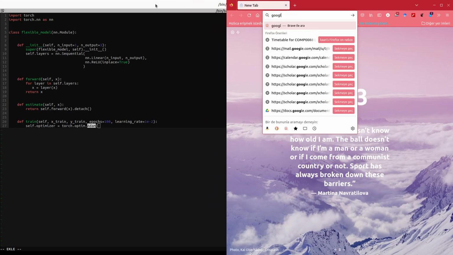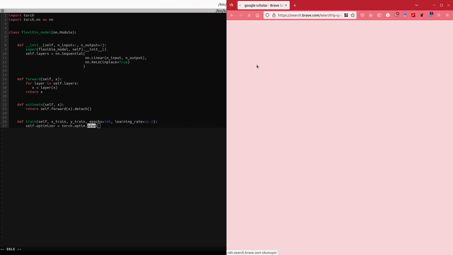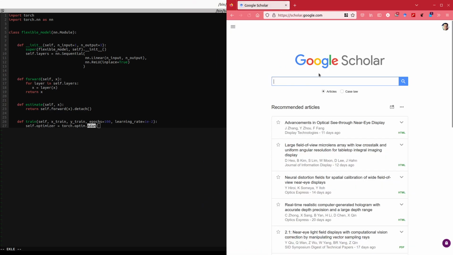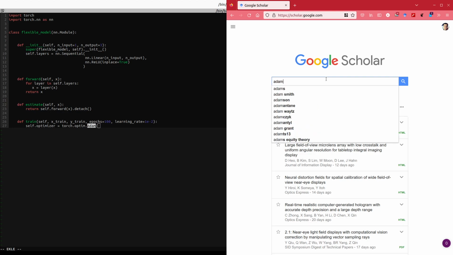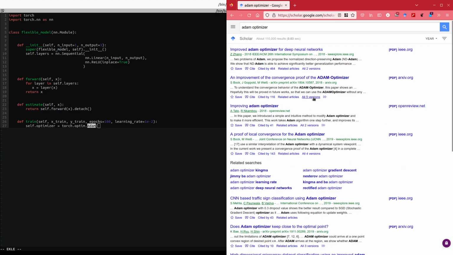If we go into Google Scholar, and if I type things like, let's say Adam optimizer, you will find lots of different versions of Adam optimizer, of course, but anything should do fine, I believe.